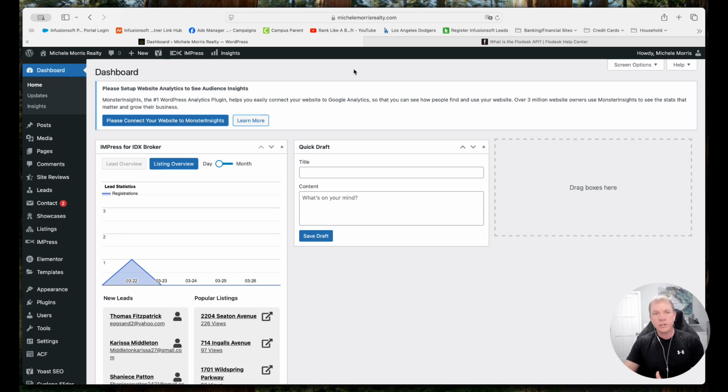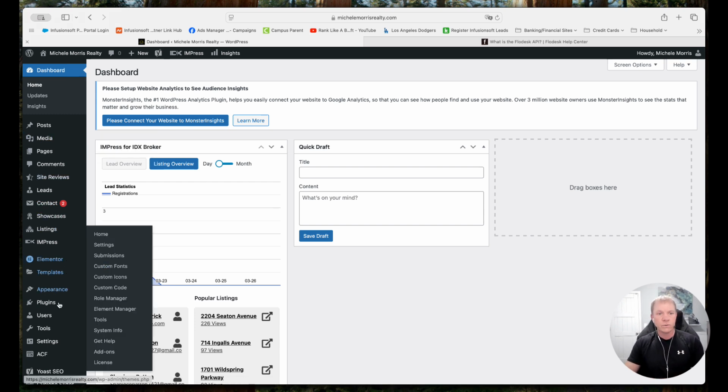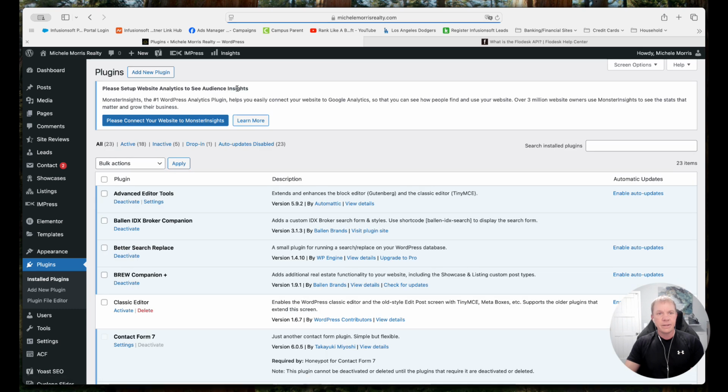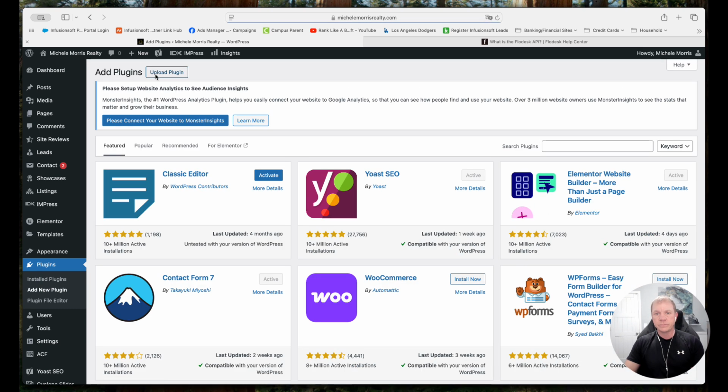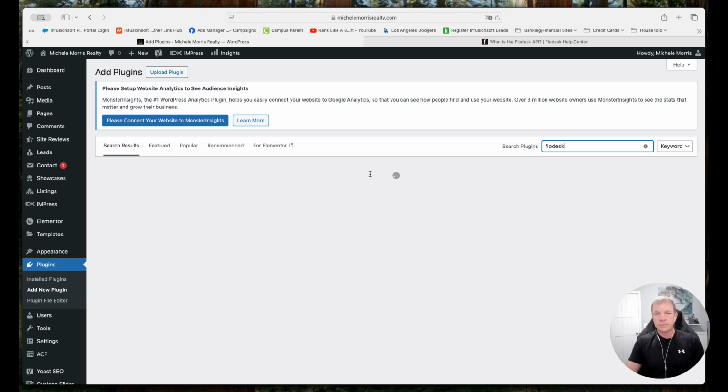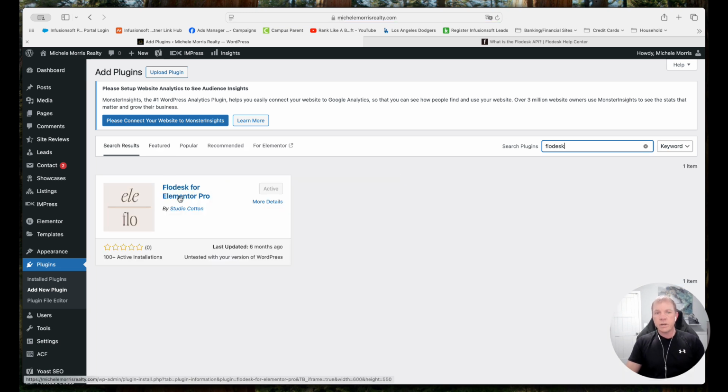First thing that we're going to do is go over to plugins and click add new plugin. We're going to type in FloDesk, and you'll see there's only the one option, FloDesk for Elementor Pro. I already have it installed here, so it just shows active and it's grayed out. Otherwise, it would say install, and then you could click activate.